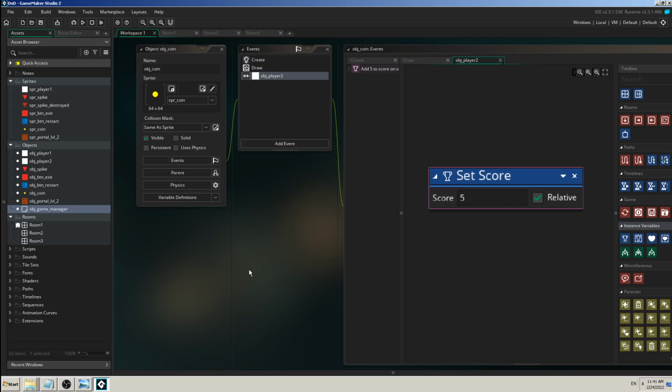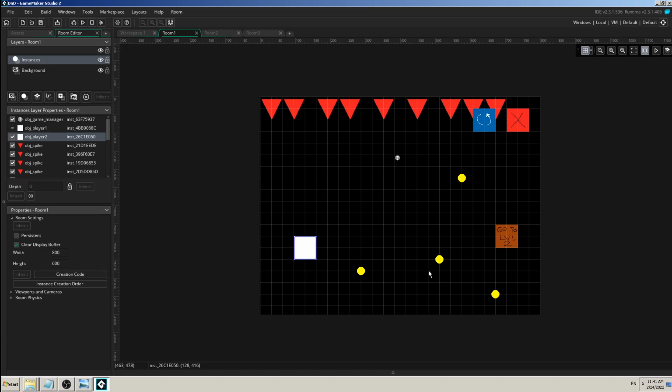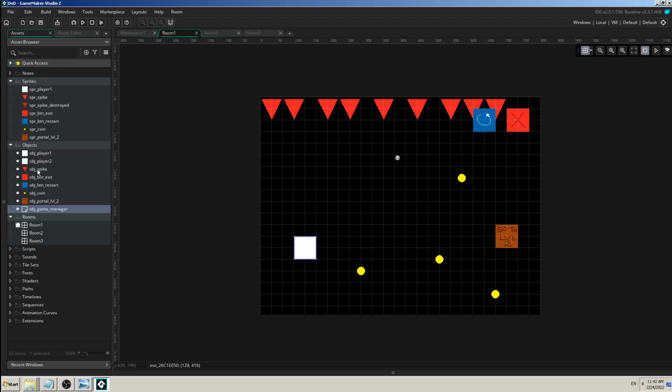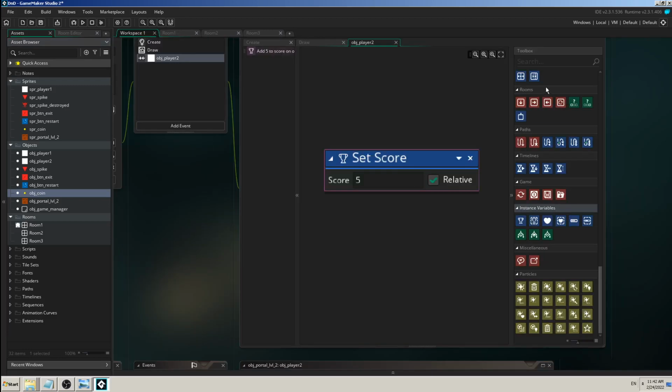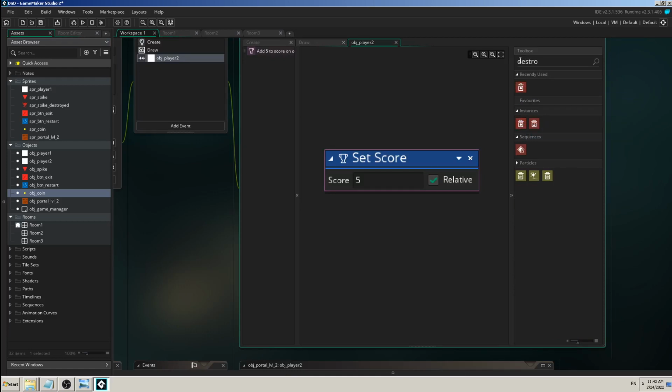So we are going to try to find a solution, and these objects on the screen are called instances. The object is only one, obj coin, it's a master object, and when you click and drag it here on the scene, it becomes an instance, it becomes a copy, like cookie cutter and cookies. So those are cookies, and the cookie cutter is here in the objects folder. So I want to delete those cookies, and cookies, as we said, are instances. So I want to destroy the instance.